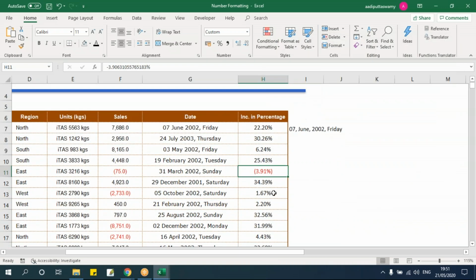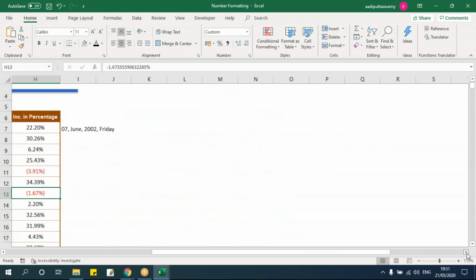I can see this red. Let me go here and change this to minus. Automatically this will get changed to red color. This is number formatting. Some more formattings we'll learn.